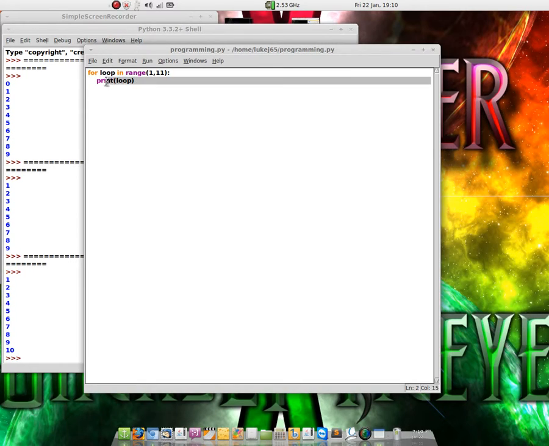Now for you to do functions. A function is basically like a mini program. Well, it is a mini program. When you do a function, it's normally used so that you can repeat things over and over and over again, such as a little program.